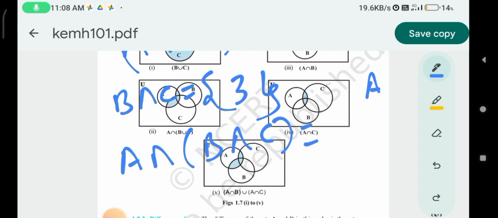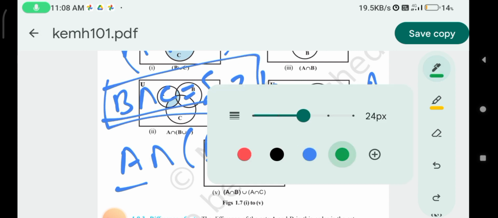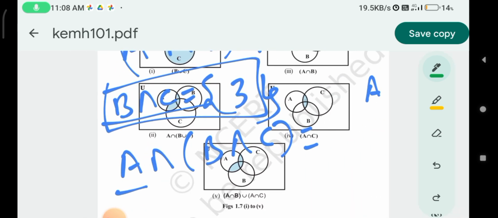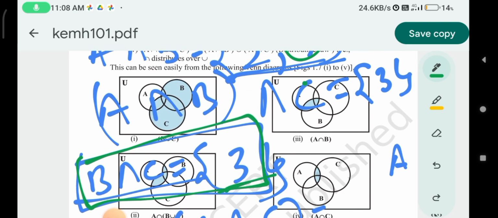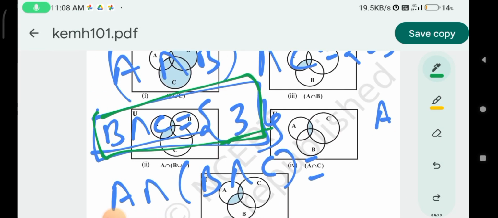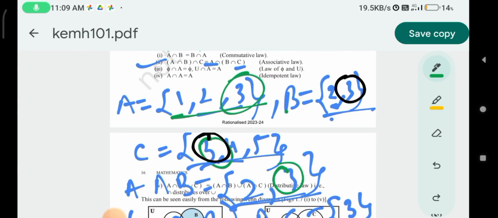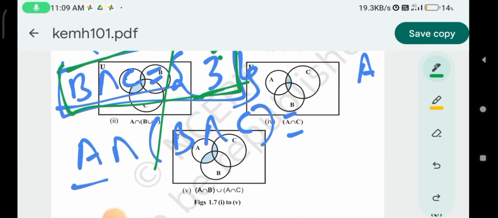Now A intersection (B intersection C). For that we will check set A and this one set, B intersection C. Let's check. Here the element is 3, and in B intersection C, which element is given? Only 3, because B intersection C has only one element, 3. And in set A, three elements are there. So only 3 is common in both sets. So we can keep 3.